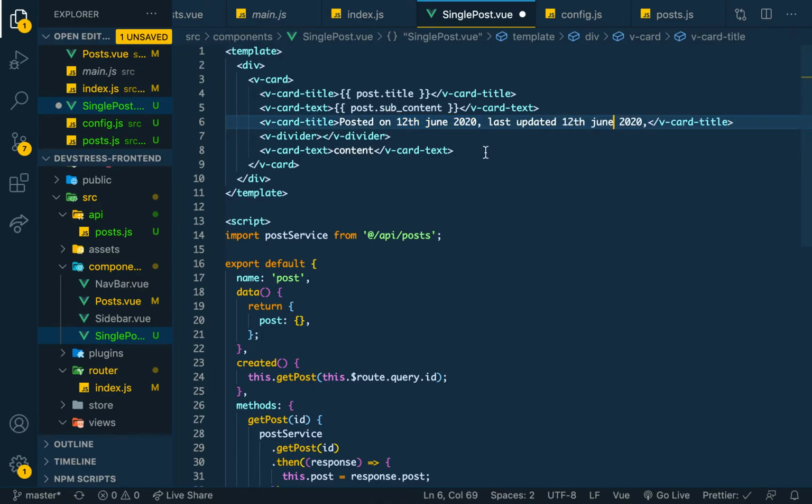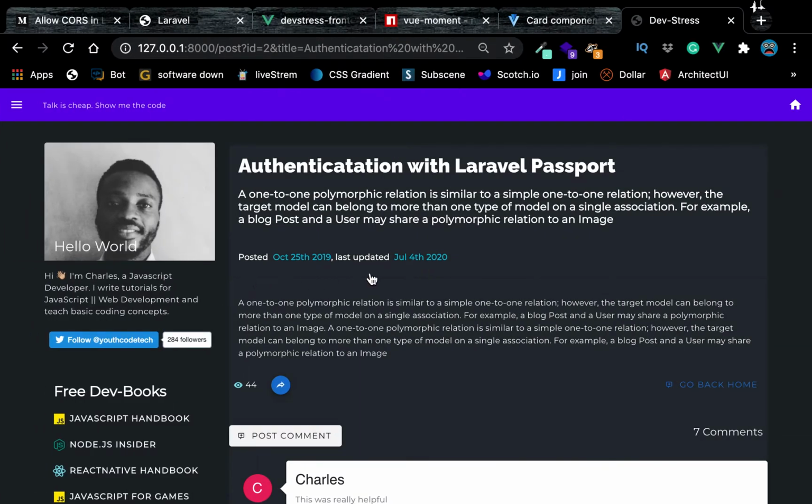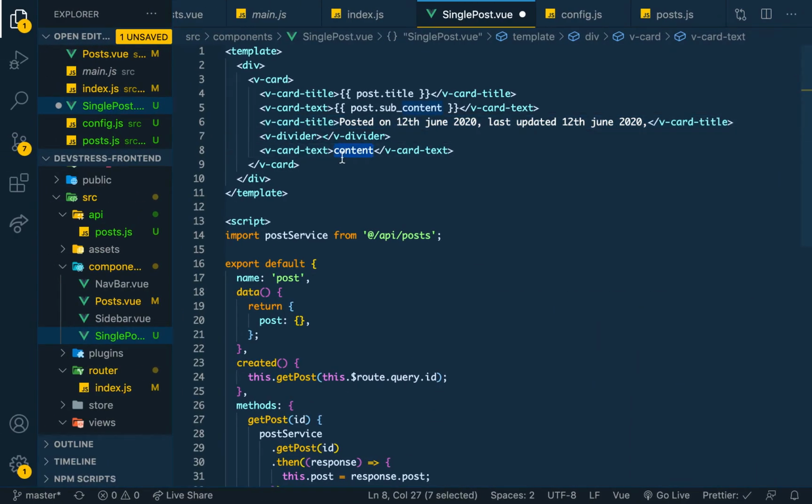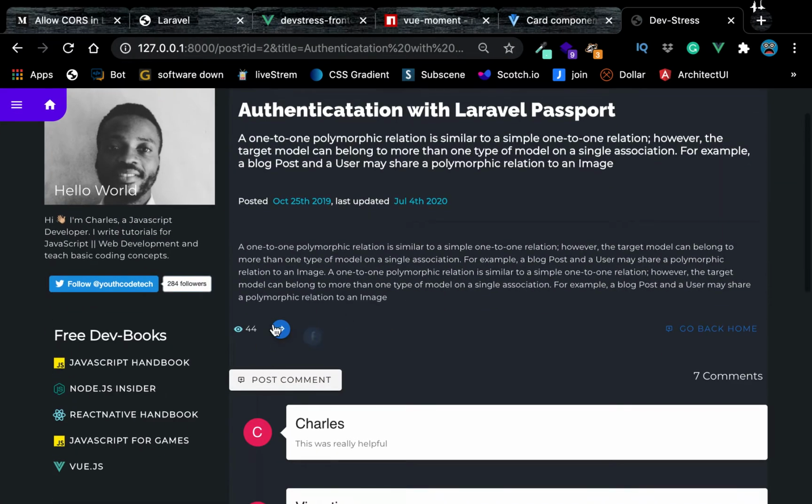All right, and then that's a divider there. You can see a very thin blue thing, and then the content. So this would be the content. So we have the post.content. All right, so now the content is done. We have these two things that show the views and then the share and then go back home button.